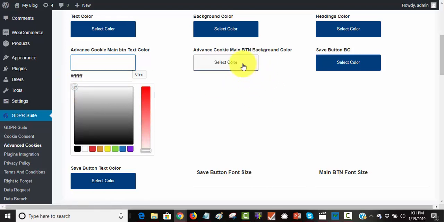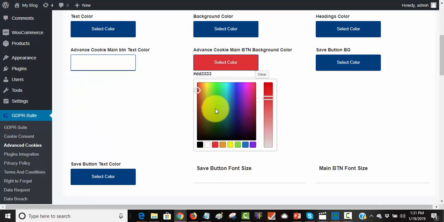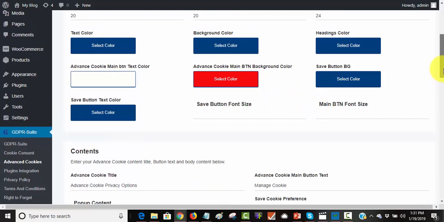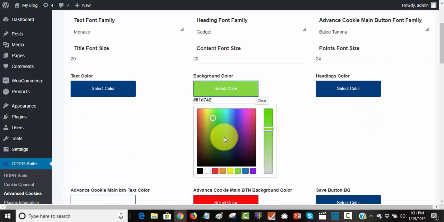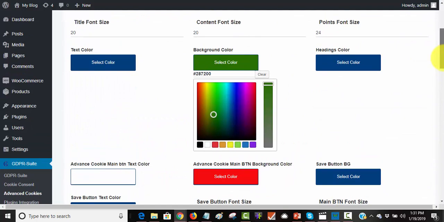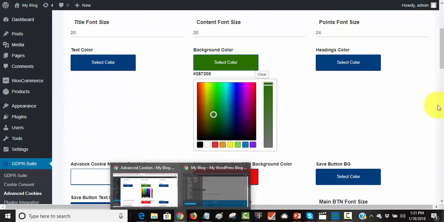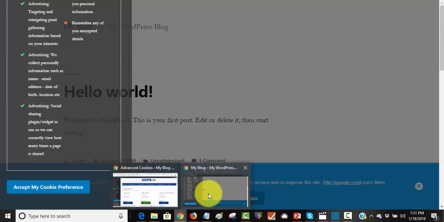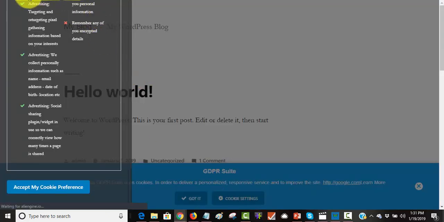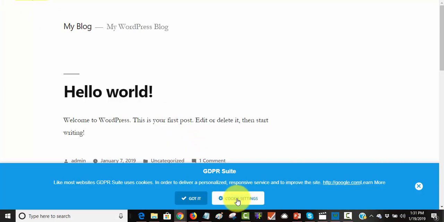Then our advanced cookie background color, let's say we want the background color. Let me just use red for that, for the purpose of differentiation. And our background color, let's make our background color probably darker green. Okay, let's just refresh right now and see how it's gonna look. Let's save first, and then we'll refresh to see how it's gonna look right now. So I'm just gonna refresh this page, and I'll click on our cookie settings.